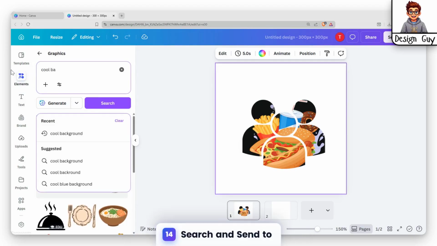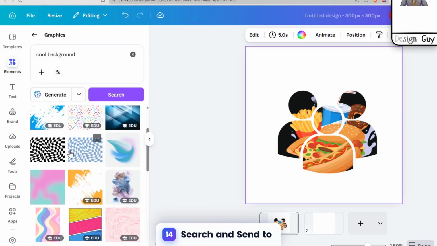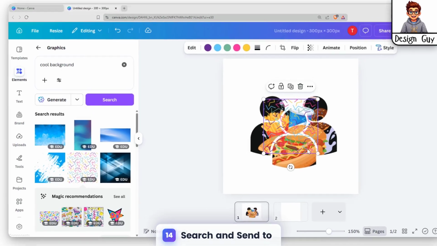Type your search term in the search bar at the top. Press Enter or click the magnifying glass icon to begin searching your content.